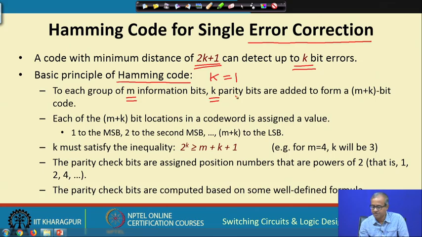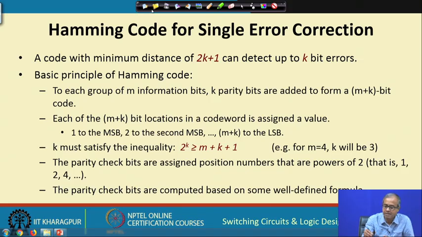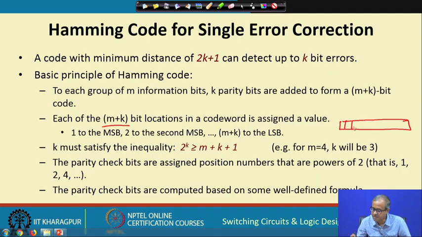We add k number of parity bits, so that we create an m plus k bit word. Now, these m plus k bit words, I shall take an example, will have a bit location. What I mean is that each of these m plus k bit locations will have a value. Suppose this is my code word, and these are my bits. So, I assign numbers 1, 2, 3, 4 from left to right like this.